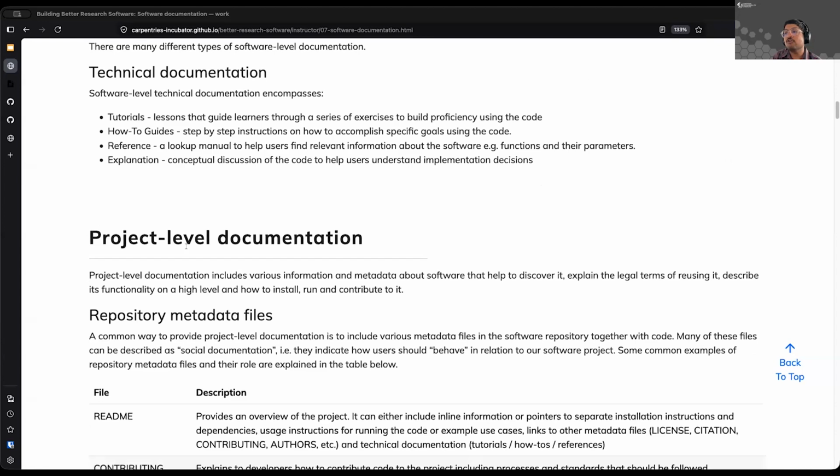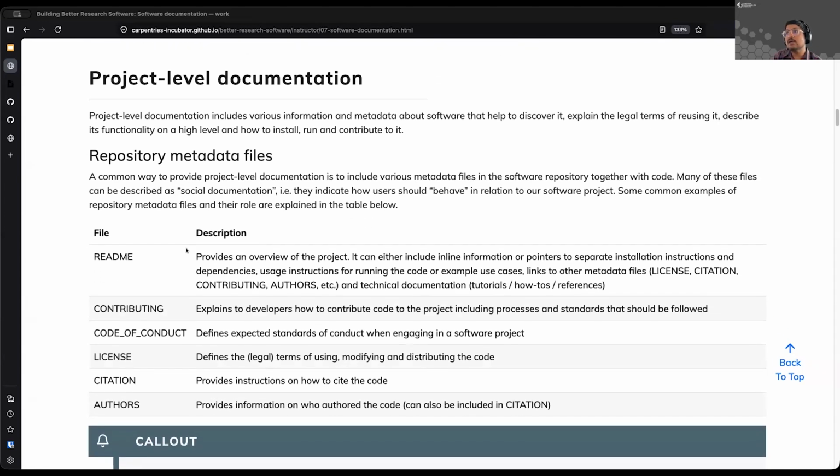But then when we move one step further, one level higher takes us to project level documentation. And with project level documentation, there are quite a few things that we can look at. You might have come across these when looking at GitHub projects that are pre-existing, things that we've already been looking at. So there's the README, there's the contributing, there's the code of conduct, and we'll get into a few of these. A few of these you might already be familiar with.